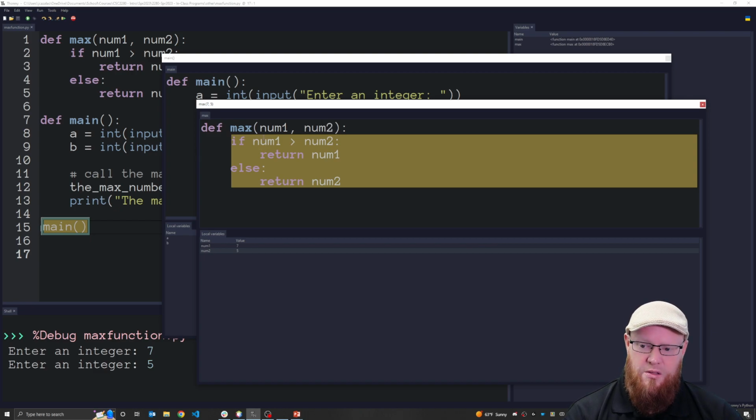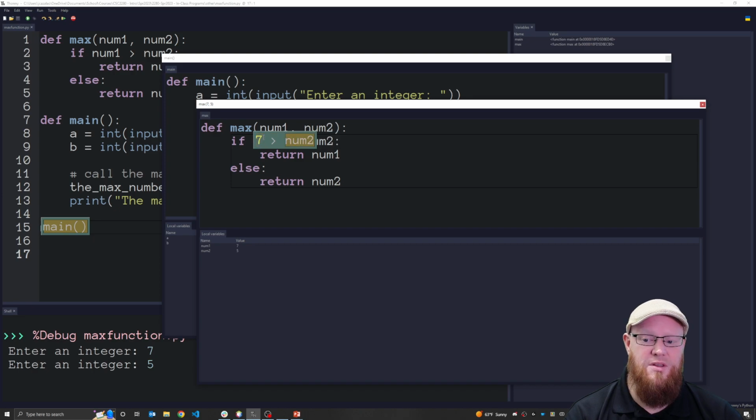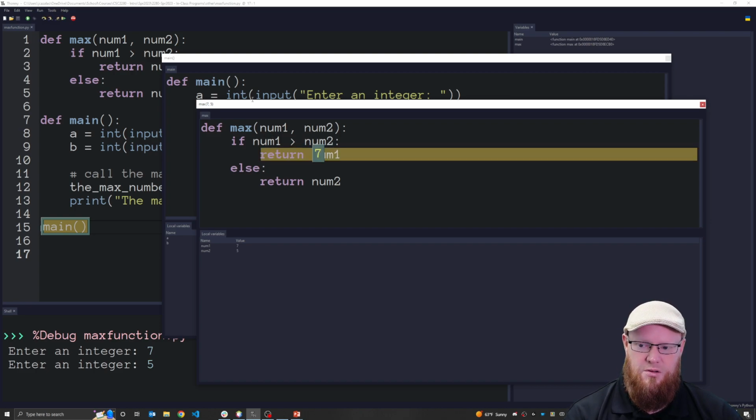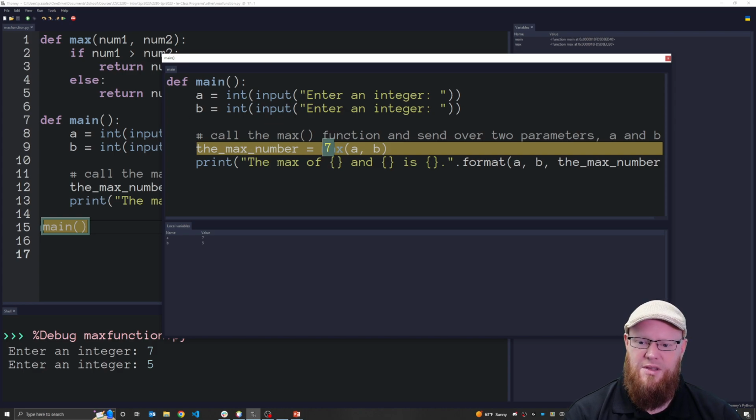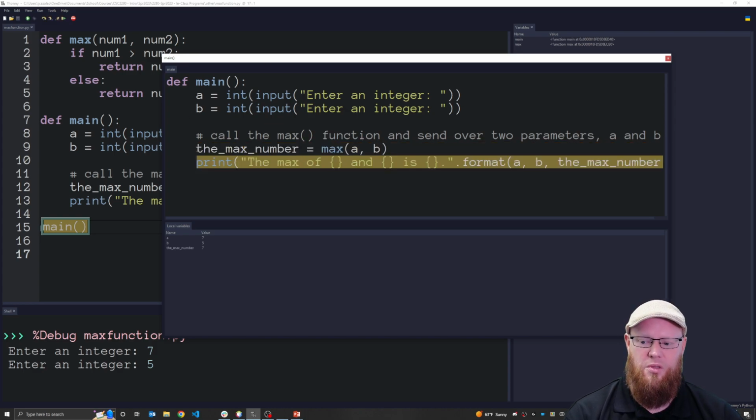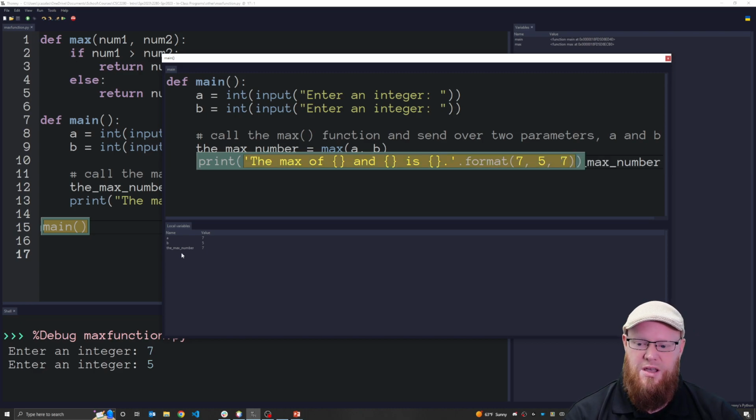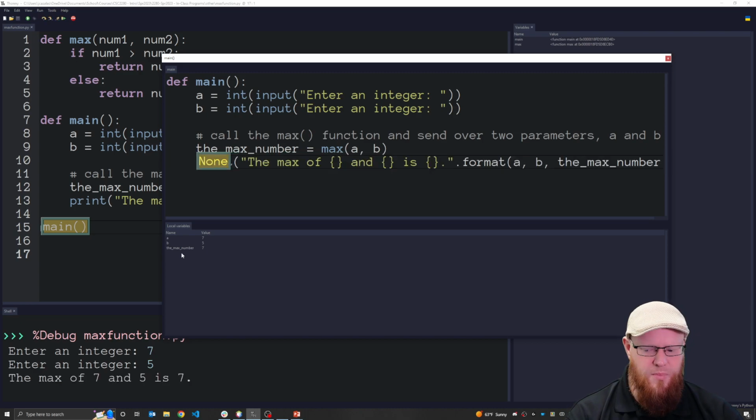If num1 is greater than num2, let's go through the code. If 7 is greater than 5, that's true, so we're going to return 7. And where does 7 get returned? When I hit the next button, this window is going to close because this function is done. 7 returns, and where does it get saved? It gets saved into this variable, max number. So now we have a new variable, max number is 7, and then I print out the max of 7 and 5 is the max number, which is 7, and we print the result.